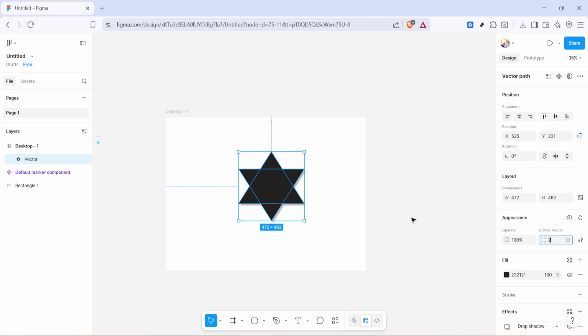With the object selected, look for the corner radius field in the Design panel. This is where you set how round the corners should be. Type a number. Let's use 50 as the example. As soon as you press Enter, you'll see all four corners round uniformly to that value.